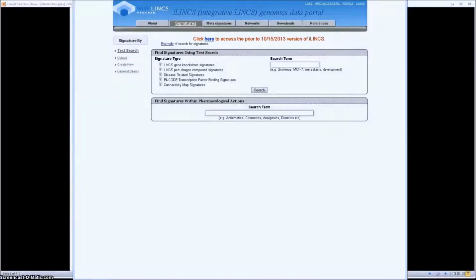Let me first start with the conceptual structure of the portal by going through a few PowerPoint slides. Then I will give a quick tour of the portal. Other video tutorials and PDF documents describe each analytical pipeline in the portal.